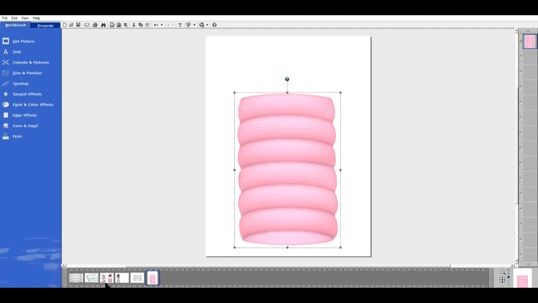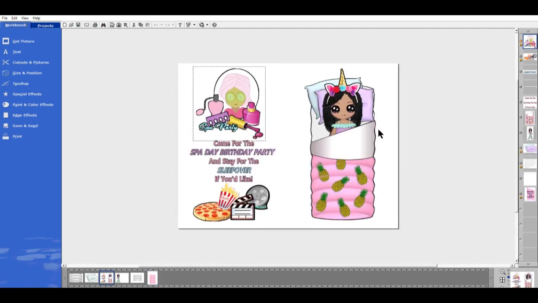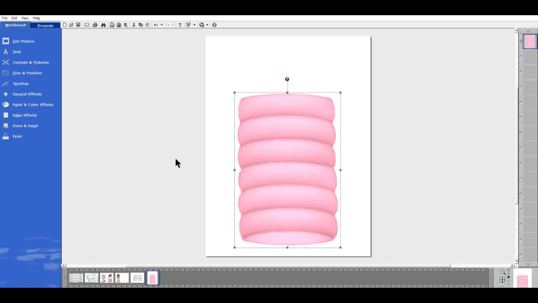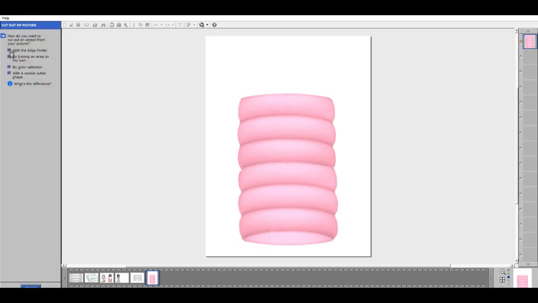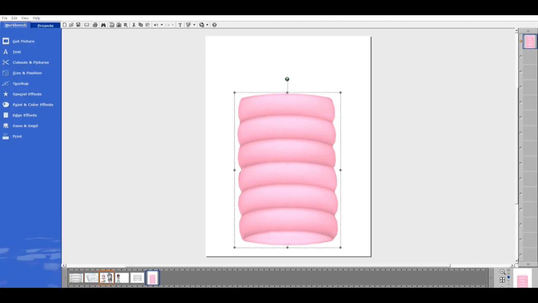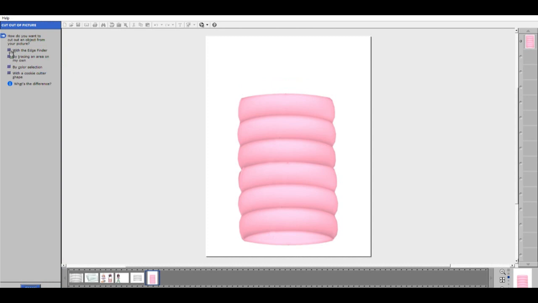Alright, next we needed to make the flap, which is on this sleeping bag. So I'm going to go back to the one we're working on, and all I did was go to cutout and picture, cutout of picture, by tracing on my own, and I started it from about right here, I believe. Let me check on that just to make sure. Okay, I did the exact opposite. So I'm going to go to cutout in picture, cutout of picture, by tracing on my own.